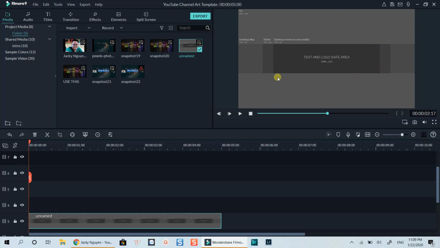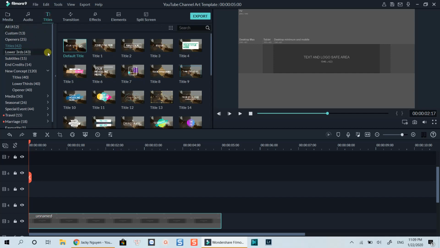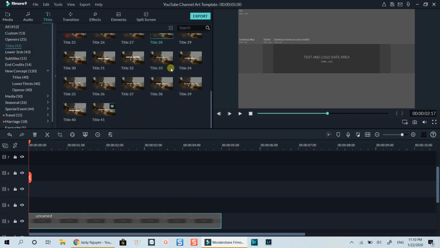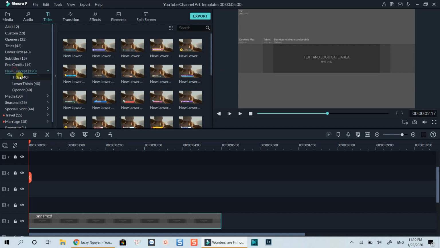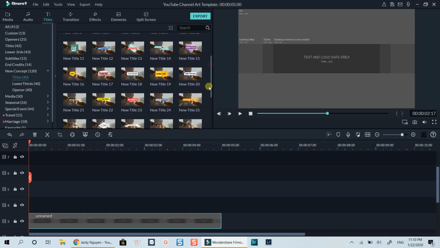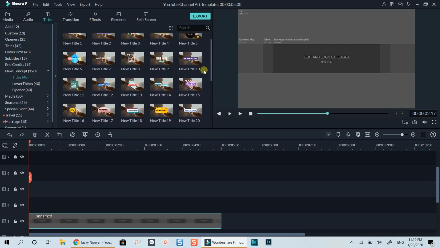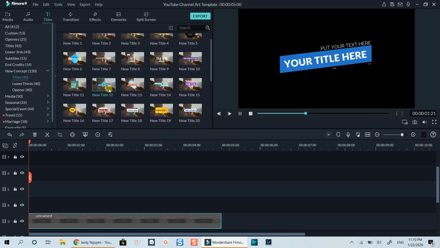Now I will add some text title in this area. Firstly, I will go to the title tab and select my favorite title template. The title template I used is in the title subfolder of Filmora 9.3 New Concept. I selected title number 12. It's my choice. You don't have to follow me, just be creative when selecting a template in Filmora.